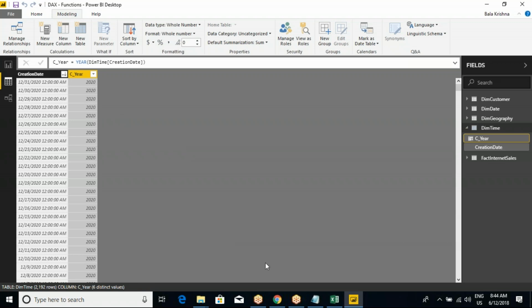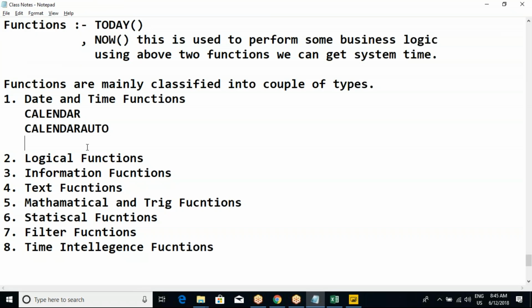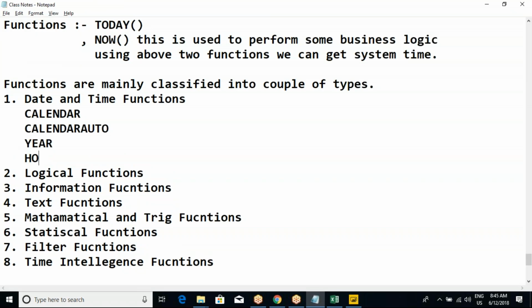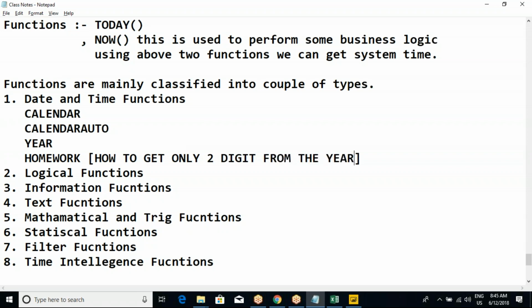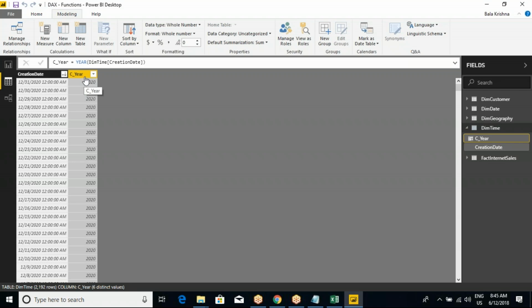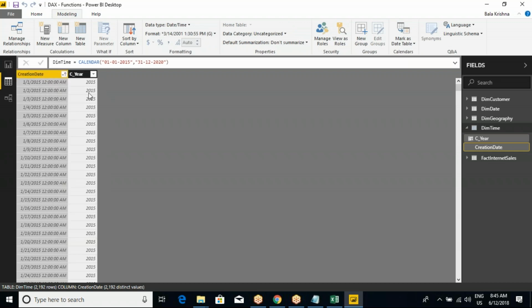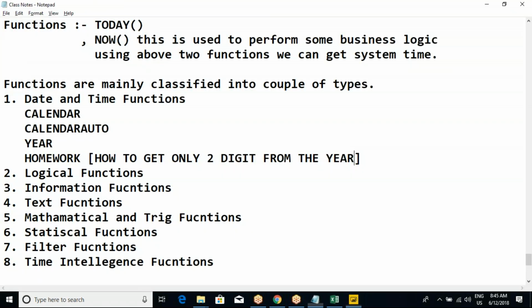Whoever is interested, take this as homework. Anyhow, it will be discussed. How to get only two digits from the year? If you see this one, how many digits are coming? 4 digits, right? I don't want 2020, I want only 20. For example, if I order by ascending order, I would like to display only 15, not the 4 digits. So that is the homework. Try this one, at least try, Google it. Anyhow, it will be covered in the upcoming sessions.